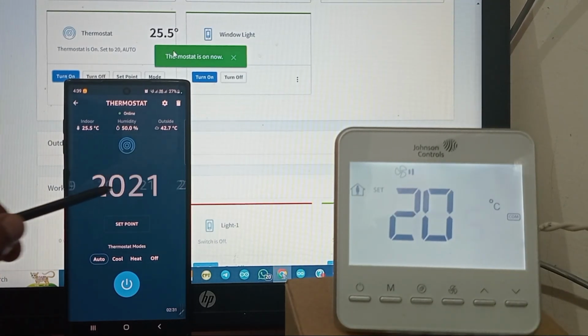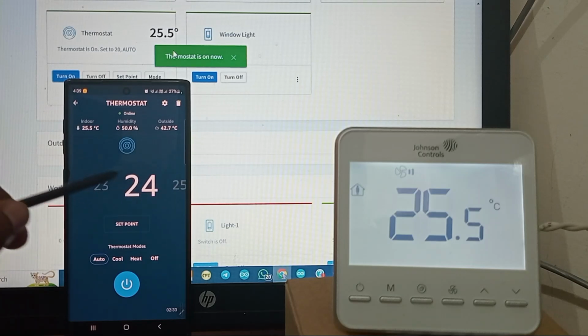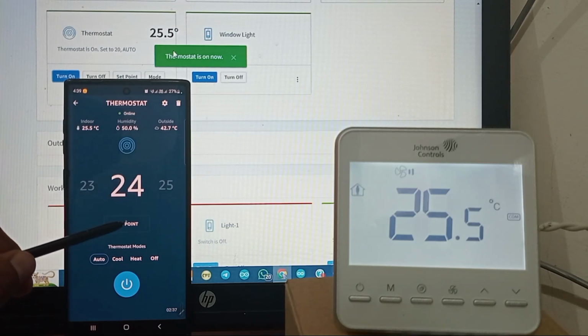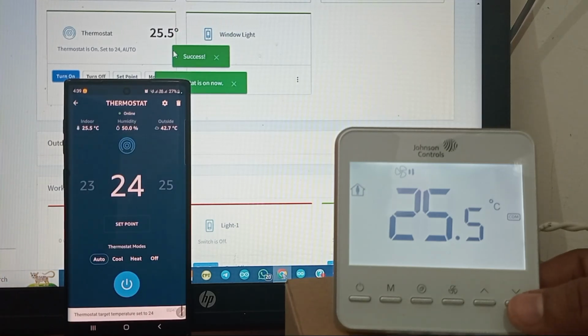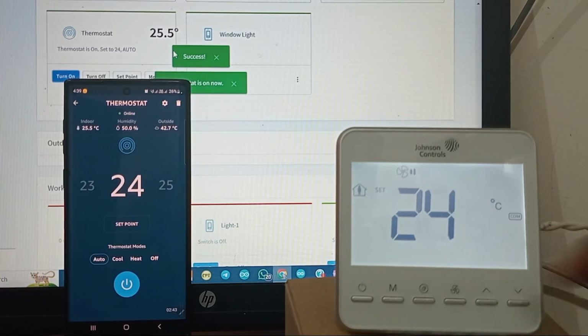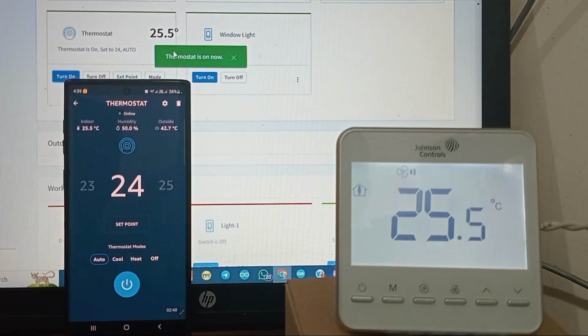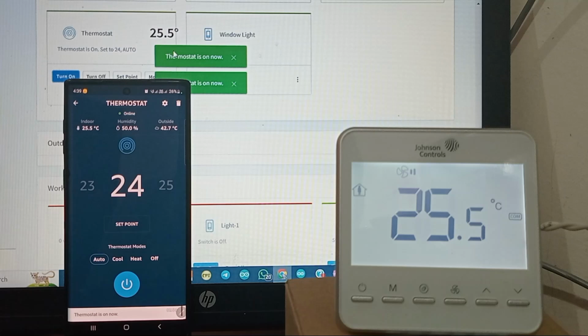And these are the set point selection. Now it is 24 degrees Celsius. If I tap the set point button, it will be at 24 degrees. See, the thermostat is set to 24 degrees Celsius. And here in the computer dashboard, you can see 24 degrees Celsius. If we change any settings, it will be reflected in all the devices.